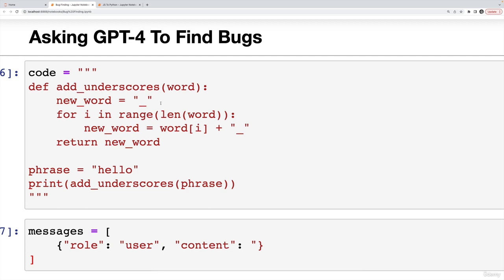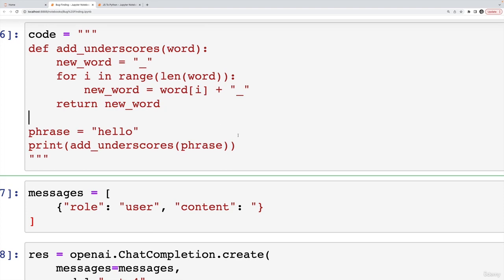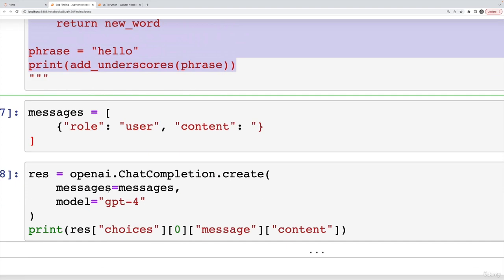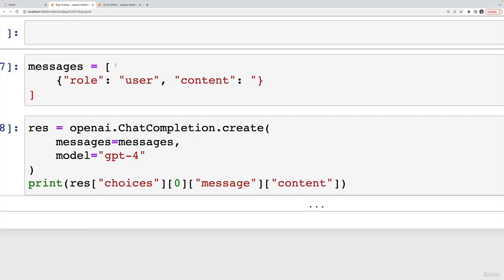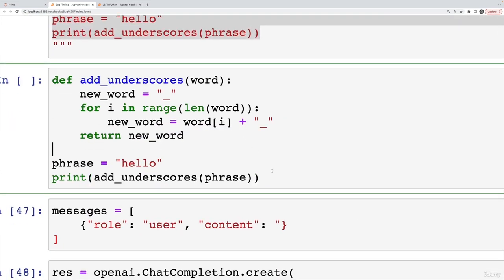So I have a function here called add underscores. It is not working. It's supposed to. I'll just run it for you so you can see. I guess I'll do it right here. It's supposed to add underscores after every letter in a word.